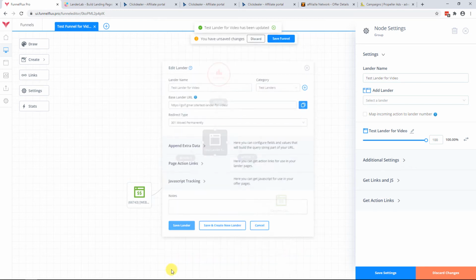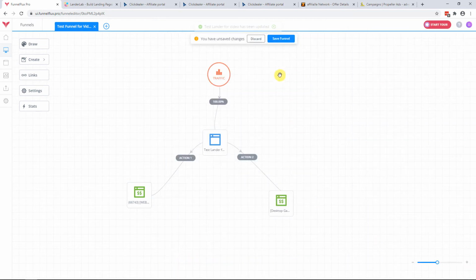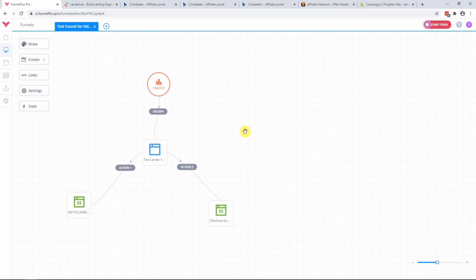So I'm going to save this, although I didn't really need to. Discard this. Make sure I've saved my funnel. By the way, when you save the funnel, it pushes updates to our edge, which does redirects, and it'll take a few seconds before everything is live, but it should be very quick. And remember to always save your funnel when you make changes and are testing things.